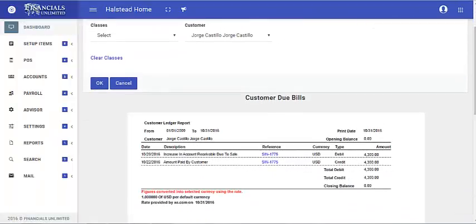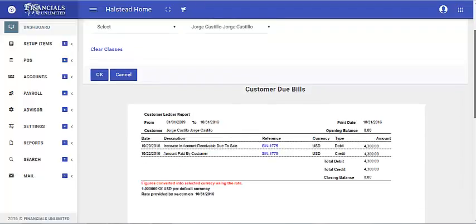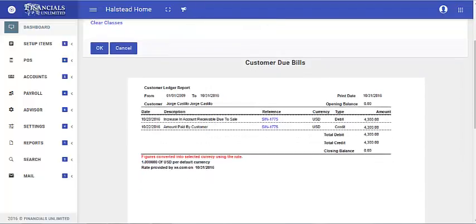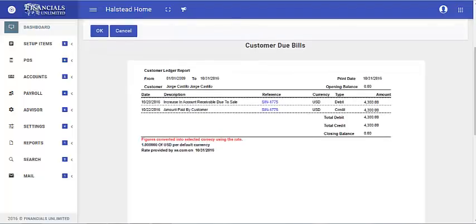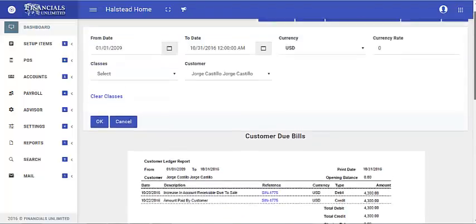Now, these two invoices were made to this particular customer, George Castillo, and both of them have been paid, and the closing balance is 0.